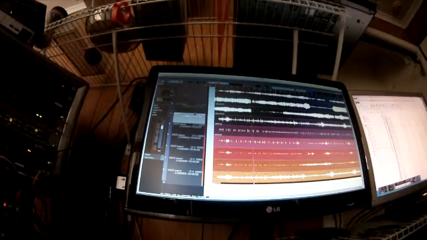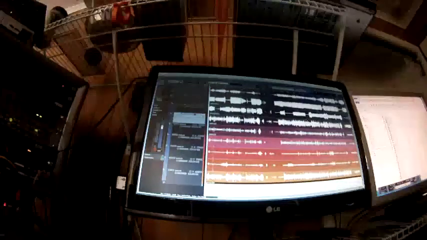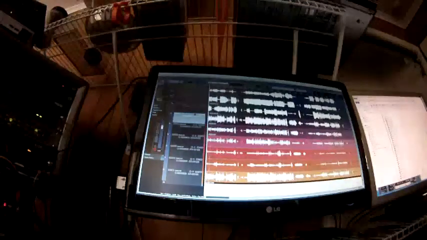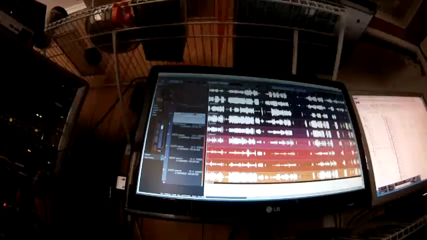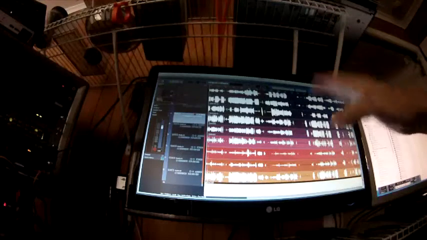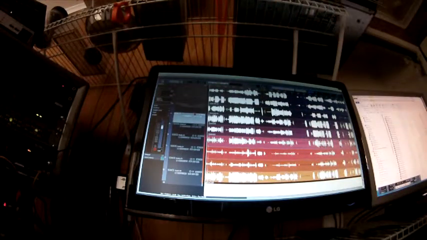Nostalgia. Okay, now that we have the files mounted, and they're quite long, there's no tempo. You can record into the program itself with a click track so that there's tempo.